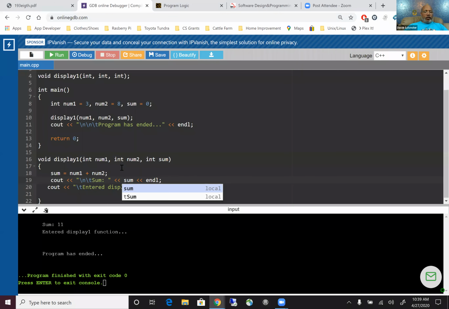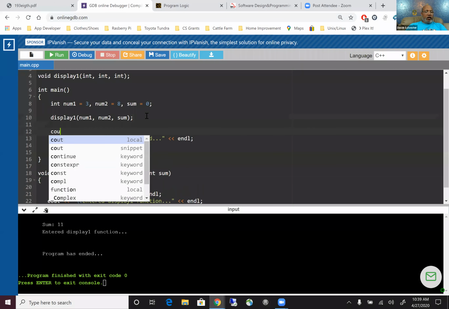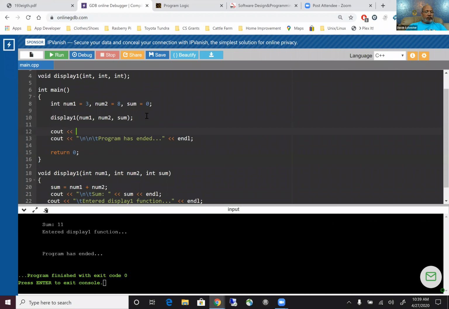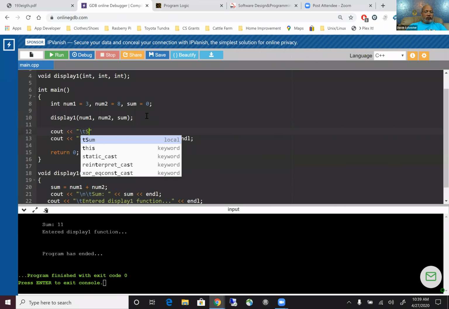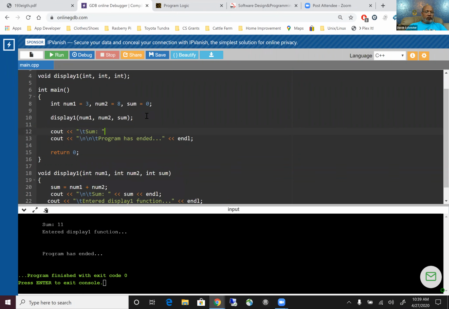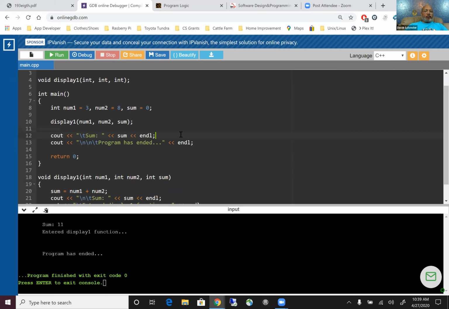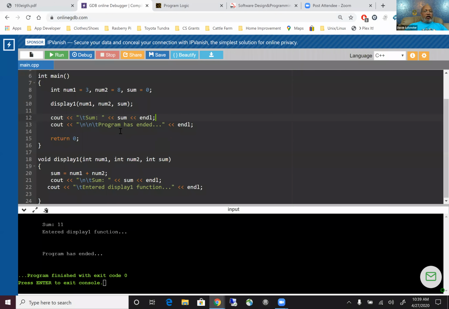All right, so now if we print out sum here, and then we go back to this main function, and we do cout. All right, so what I did, I just added to the program.